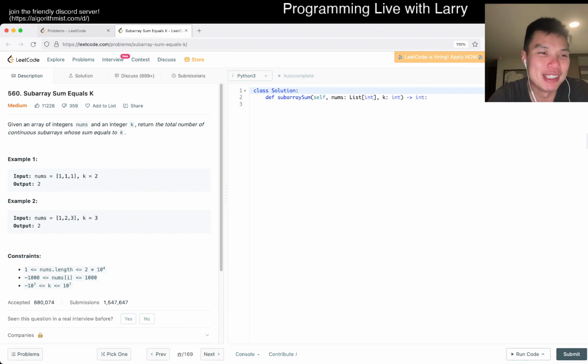Anyway, today's problem is 560, Subarray Sum Equals K. Given an array of integers nums and an integer k, return the total number of continuous subarrays whose sum equals k. Okay.